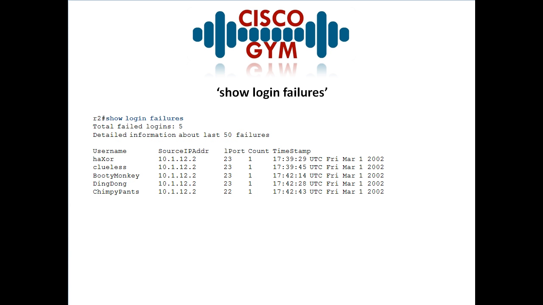Okay, and this is a show login failures output, and I love this one. Show login actually has another parameter you can add, and it's failures. Unfortunately, at this point, it doesn't have successful logins. I guess successes would be how that would be phrased. So you're just seeing the failures, which is good enough.